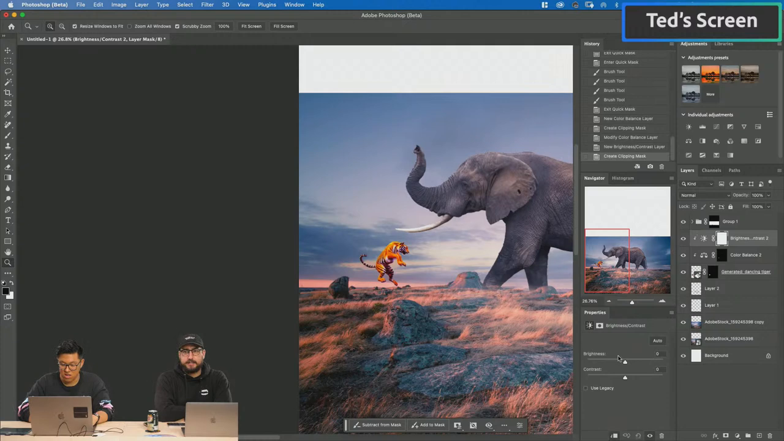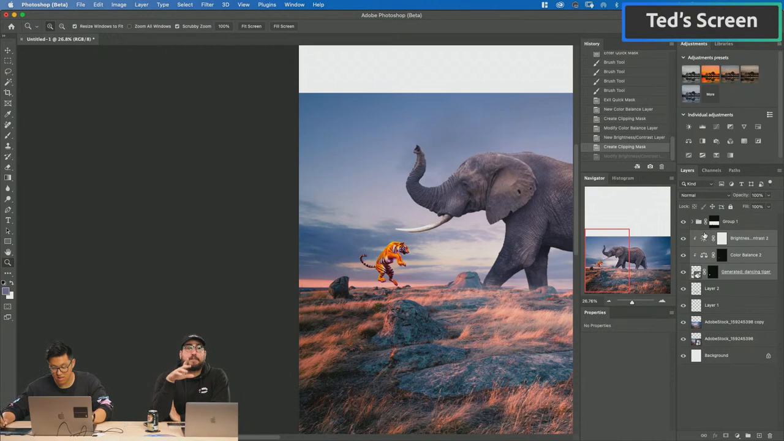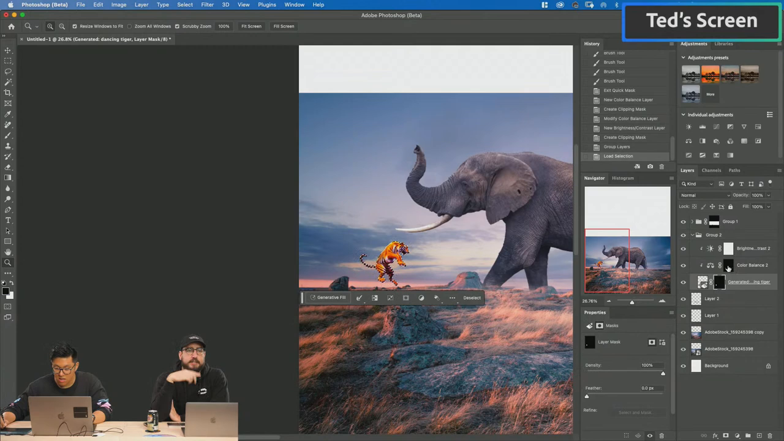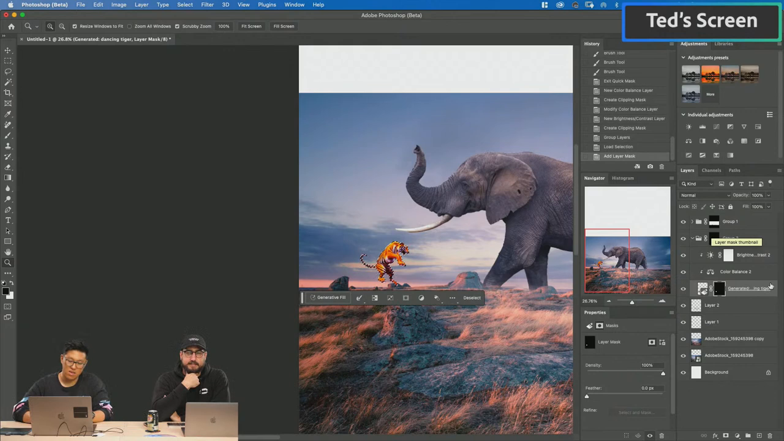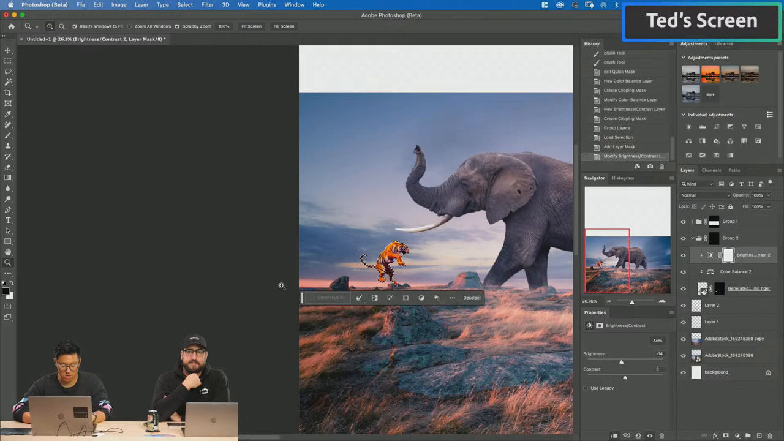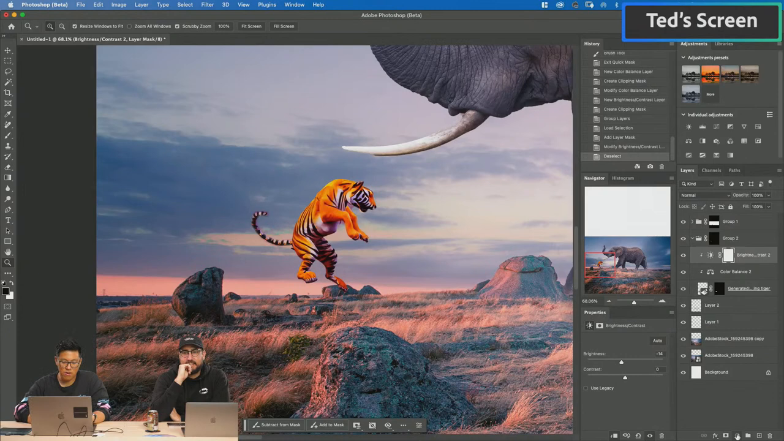Because generative fill fills in the entire space that you selected, if you do an adjustment layer, it will affect that whole selection at the same time. So I need to create a group and move that layer mask to the top. Yes. And now I'm just targeting the tiger only. There you go. Cool. We did this. There's also this tool that I don't know if a lot of people use.